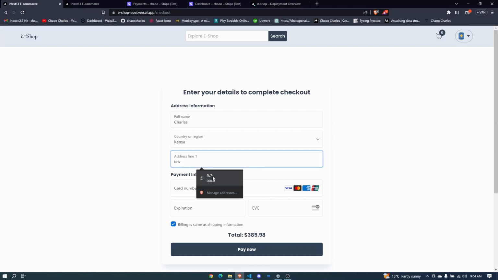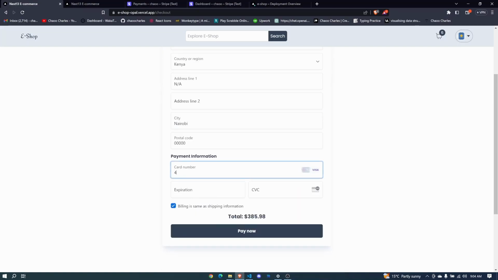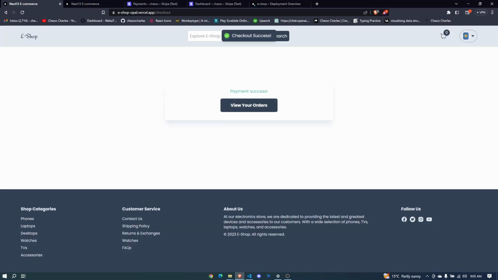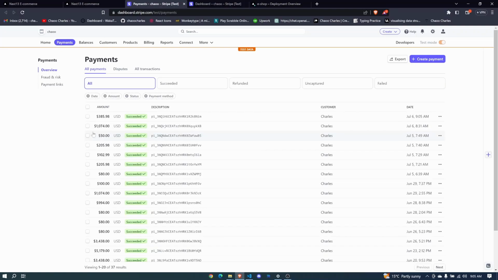I'll enter a name, an address. Then down here we can use a test card, just like that, a future date and a CVC. Now I'll perform the payment and payment success, and we can view the orders. So if we come to Stripe and we refresh here, you'll see that now the payment has succeeded for this one.